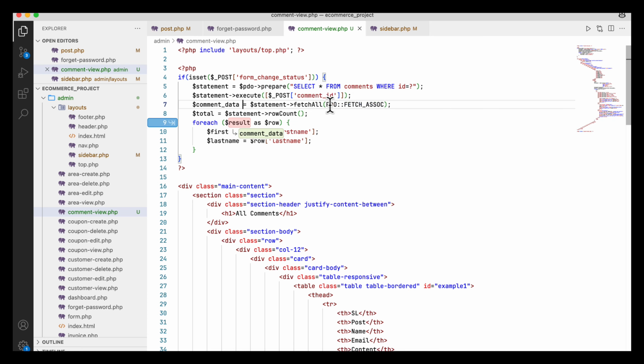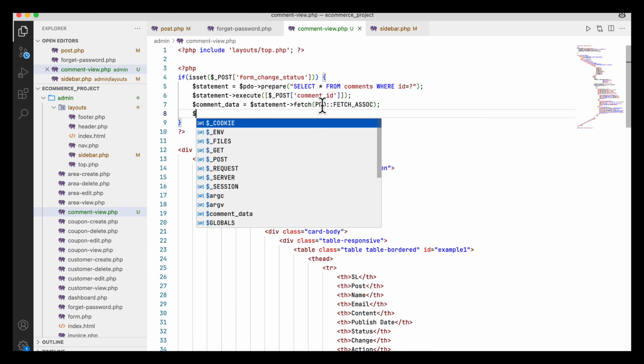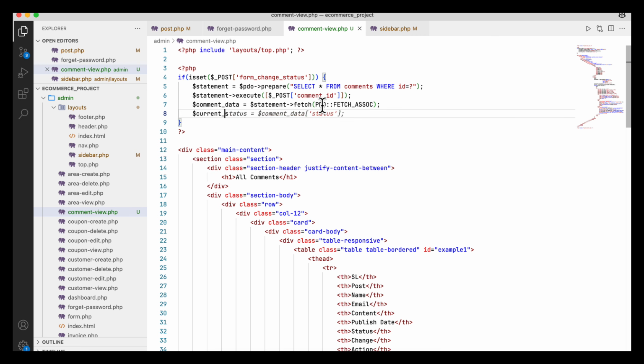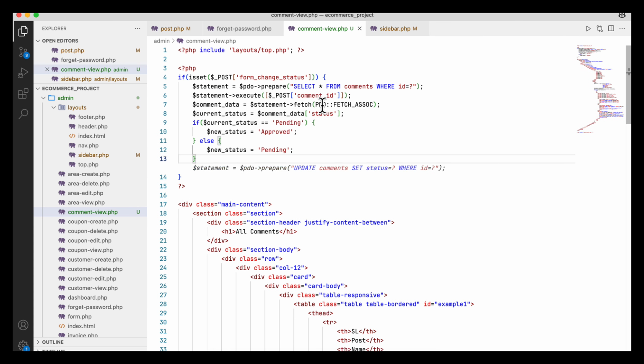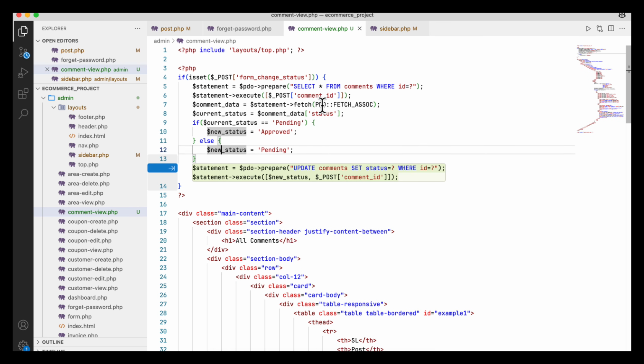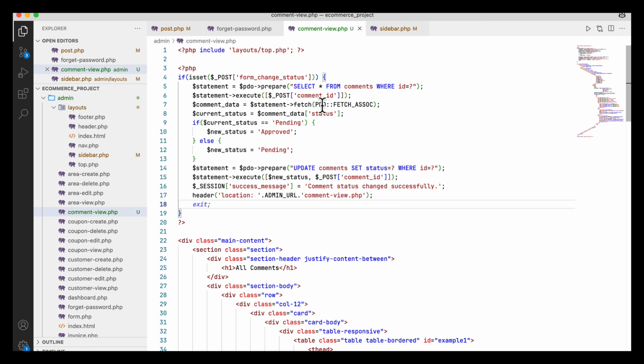So comment data, and here I am going to remove it. It is not needed here. So current status equal to comment data of status. So if current status is equal to pending, new status will be approved, otherwise it will be pending. That's good. Update comments with the status equal to new status where ID, that is also good. So comment status changed successfully, back to previous page. So my task is done.